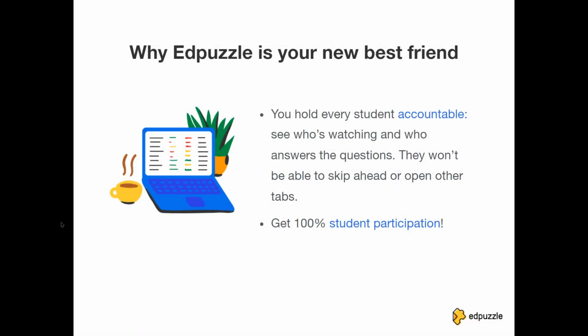So EdPuzzle is terrific for remote instruction. You can hold every student accountable. You can see who's watching and who answers the questions. They won't be able to skip ahead or open other tabs. So you can get 100% student participation.